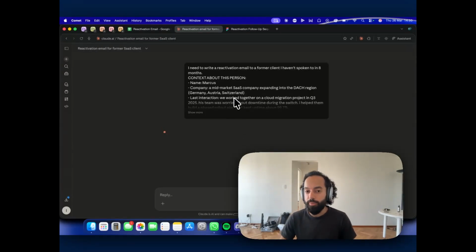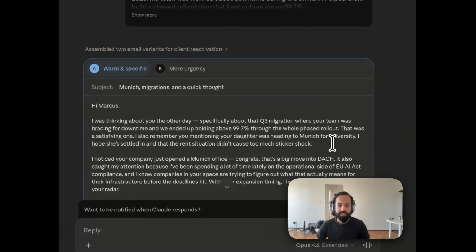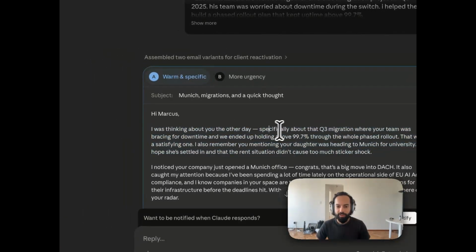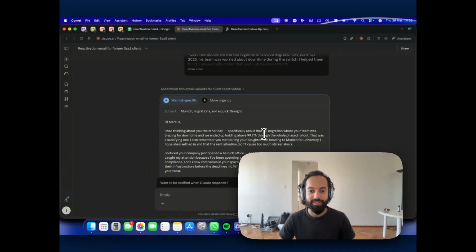So let's see what the output this time is. Okay, look at the difference. I was thinking about you the other day, specifically about that Q3 migration where your team was bracing for downtime and we ended up holding 99.7% through the whole phase rollout.